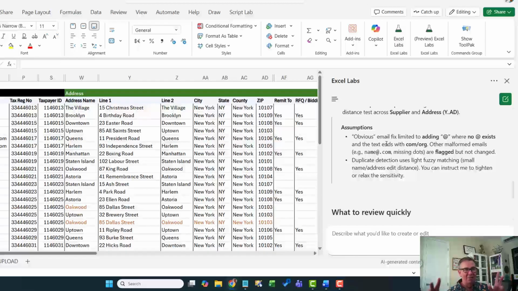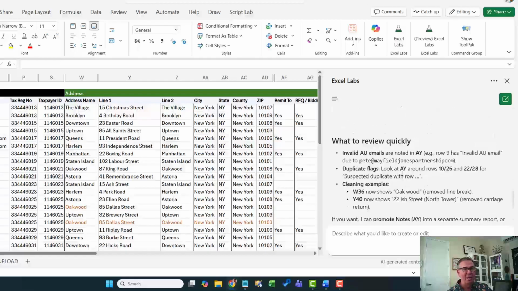So when I said obvious email fix, they're limited to adding @ where no @ exists. Other malformed emails are flagged but not changed. Well, that's good. At least we can go look for those. Duplicate detection uses light fuzzy matching, small name, address, edit distance. You can instruct me to tighten or relax the sensitivity. That's interesting. So it's offering to go back. And then what to do.